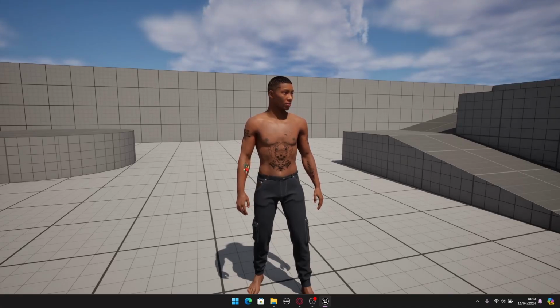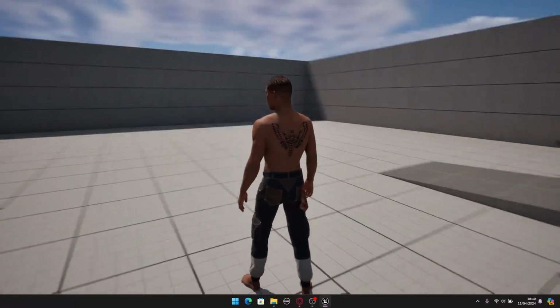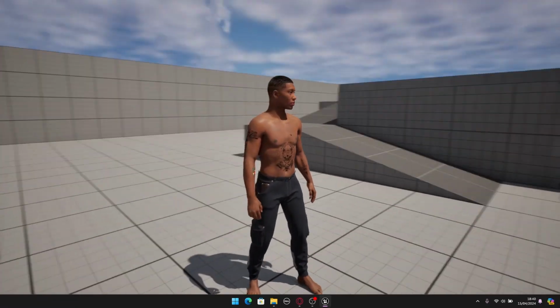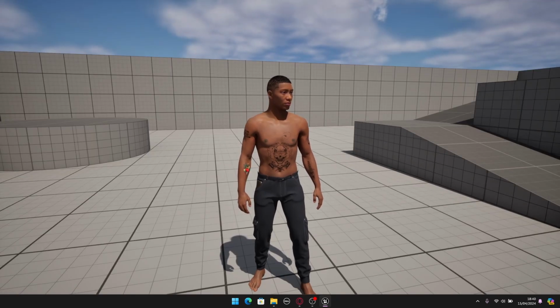So in this video, I want to show you how you can customize the textures of a Metahuman. As you can see here, in this example, I will show how you can add these tattoos to the body of the Metahuman, to the texture of the body, and I will show you this step by step on how to do this in Blender.